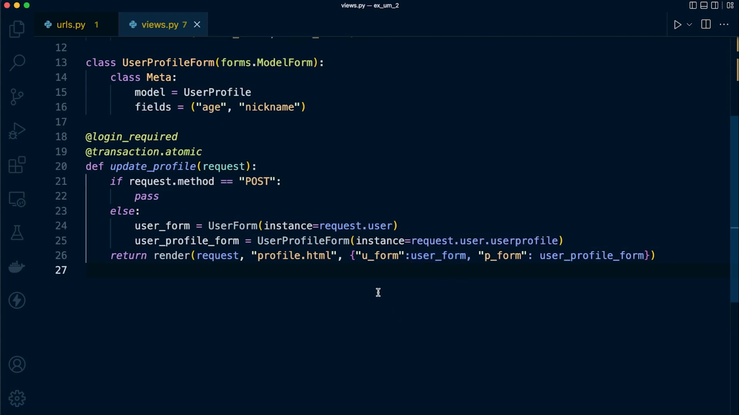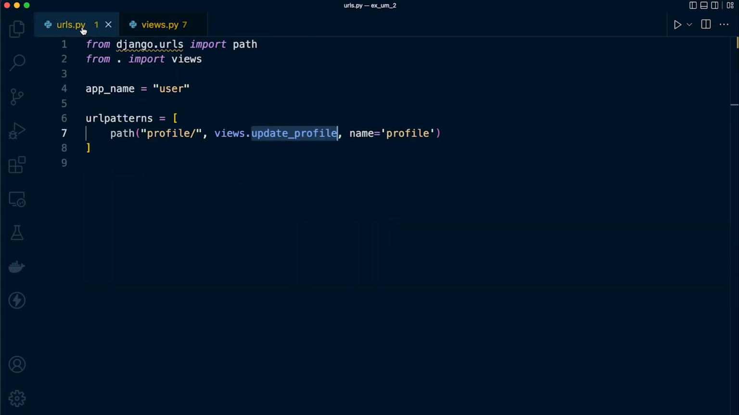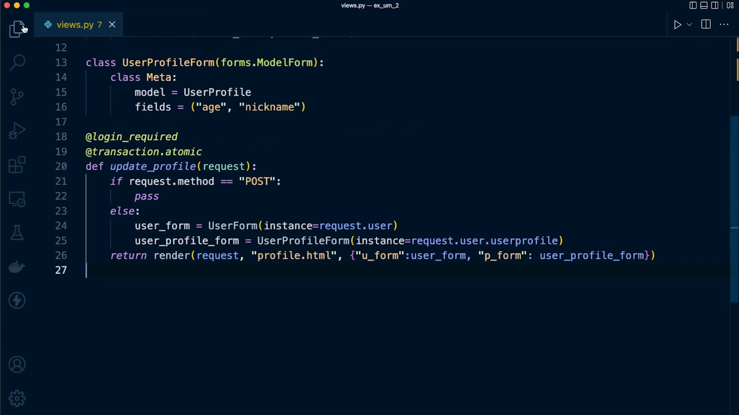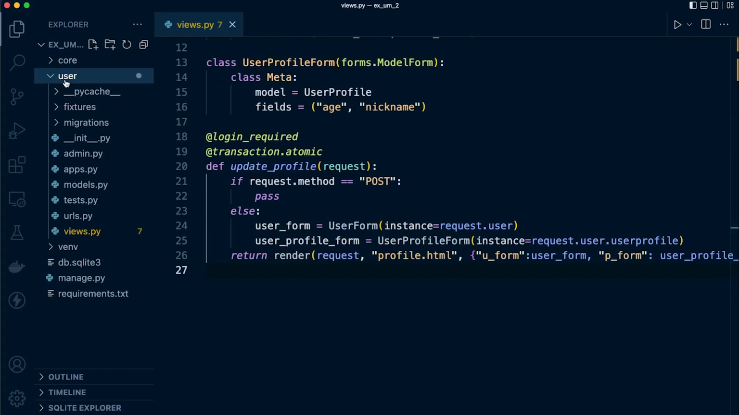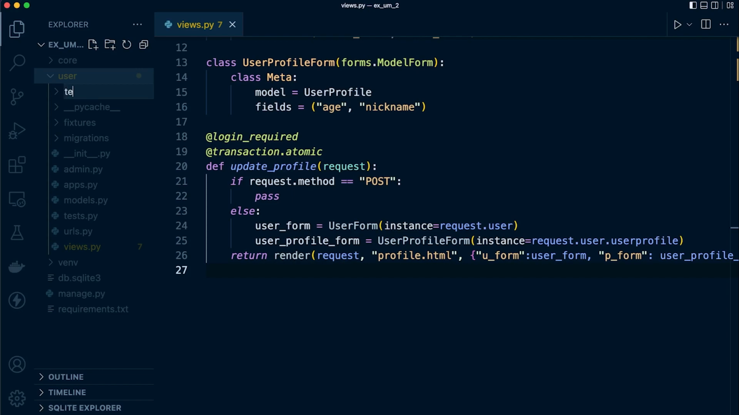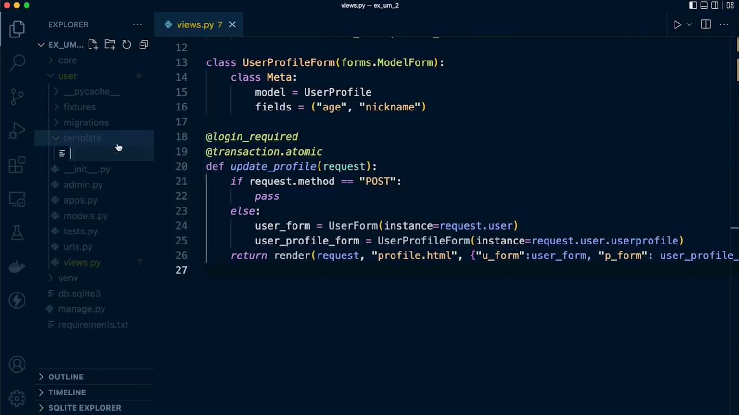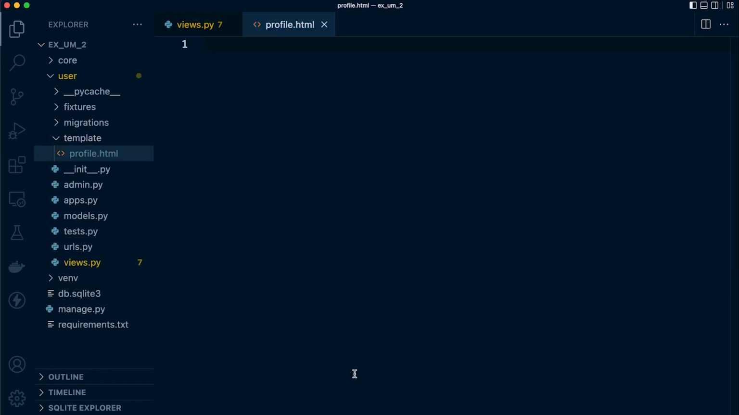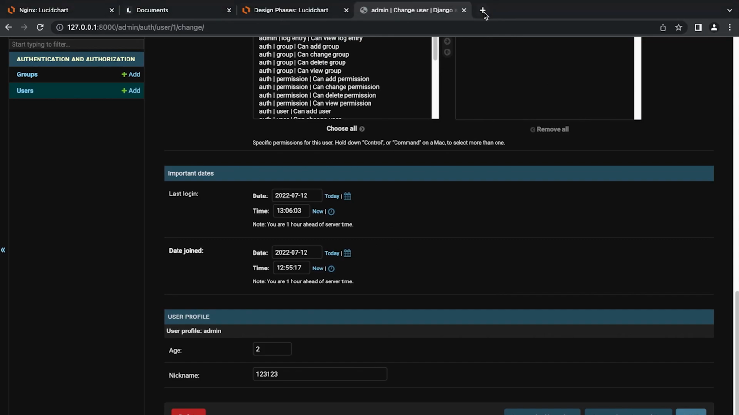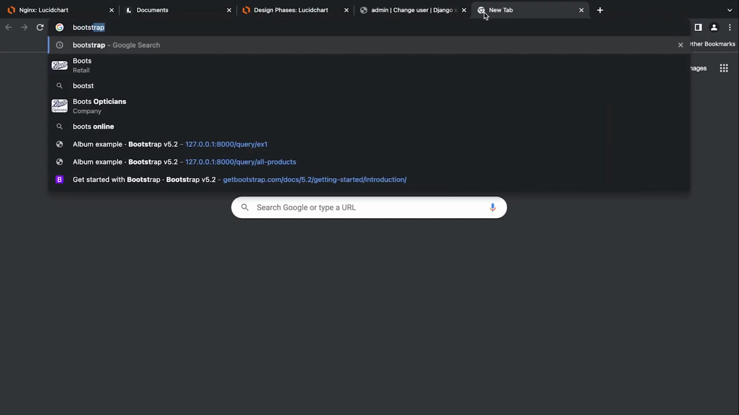So now we can go ahead and test this out. But before we do that, of course, we are going to need a template. So let's build a new template in the user application here. Let's create a new template folder. And we're going to need to create a new file called profile.html. Cool. So let's just grab a template. So let's go to Bootstrap here.